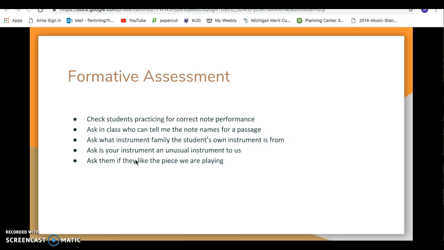I can ask them, hey, can you tell me what note this is? Or I can ask them, what instrument are you playing and what family is it from? I can ask them, do you like the piece we're playing and why do you like it? And stuff like that.